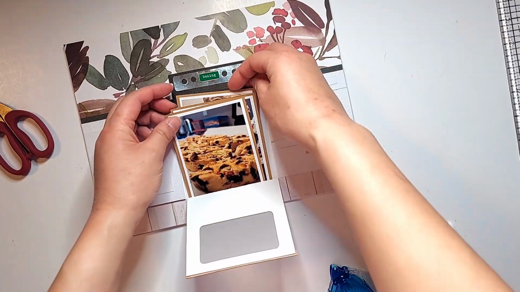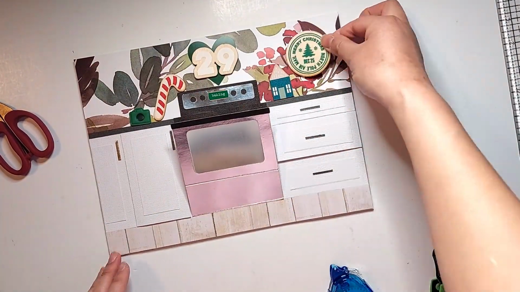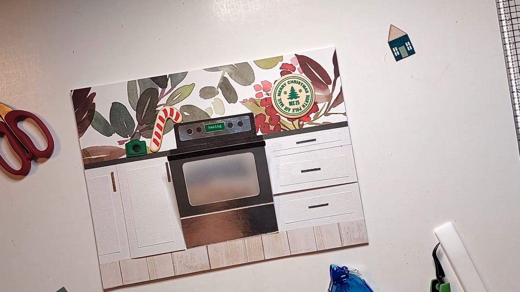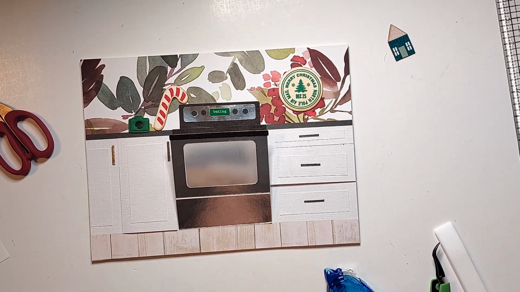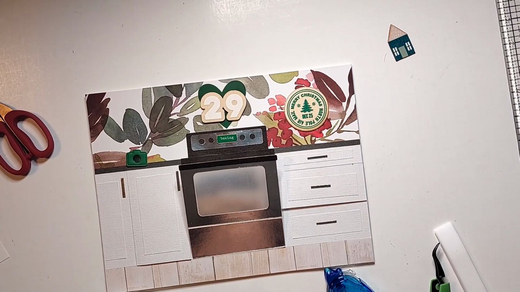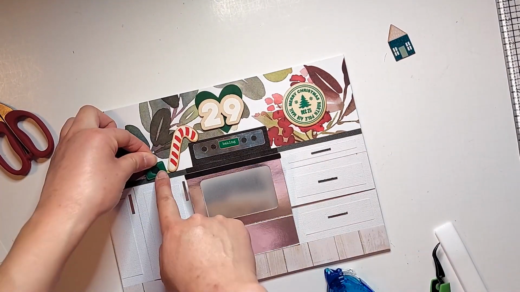To decorate the space on top of my countertops, I decided to go with some painted wood veneer pieces to give this kind of like a cozy homemade kind of vibe. And I just couldn't resist including that small pleather camera piece. That one came in the Paislee press mini kit. And of course, I also included the wood veneer number and a plastic heart to finish up my page. So that completes my page for today.